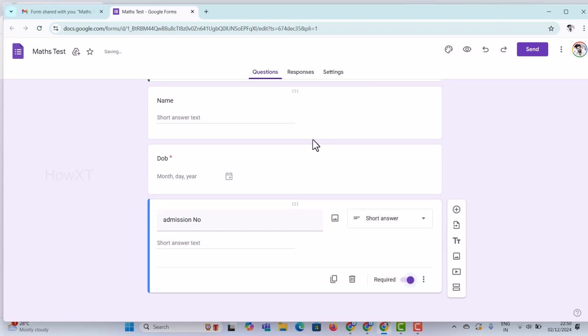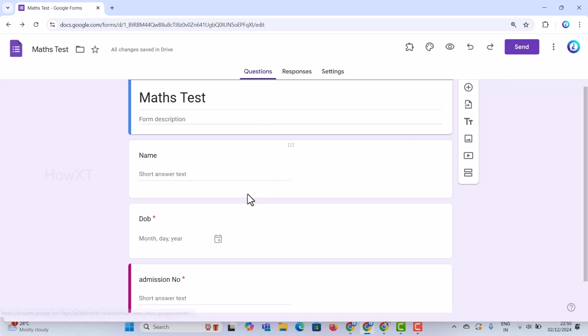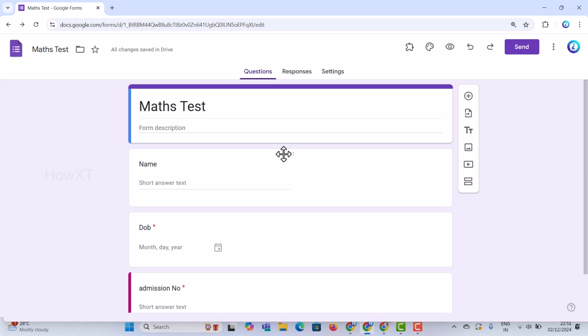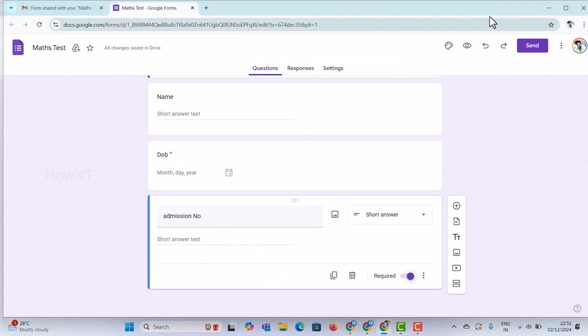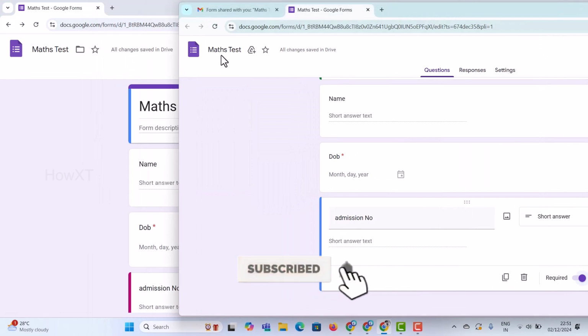Whatever I'm doing here will automatically be added in my other user. See, this is my HowXT account, and it is automatically added over here. This is the collaboration, the simple steps to have a collaboration with both having access. This is my one more user, as well as this is my user, so that items will be added and deleted. Whatever I'm adding or deleting in the maths test with the collaboration options, everything will be there.